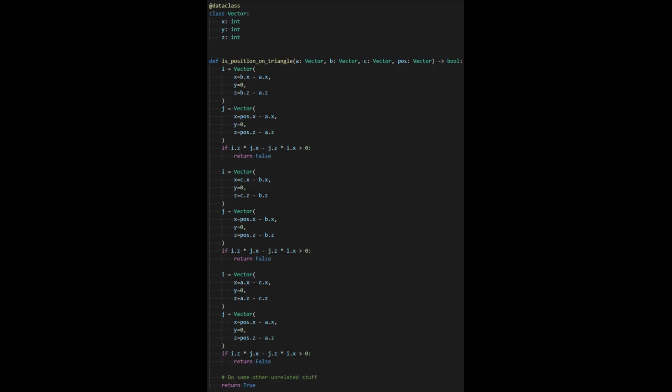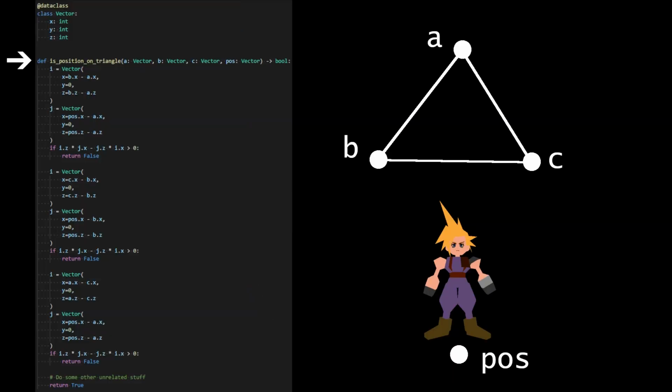This should be easier to understand. Here's a function where the triangle is checked against the player's position. The vertices of the triangle being checked are the parameters a, b, and c, and the player's position is pos. This section of code consists of 3 checks, and if any of them fail, the player is determined to not be standing on the triangle, otherwise they are standing on the triangle.